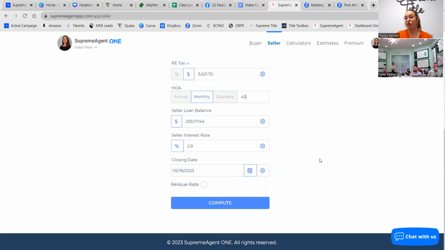Reissue rate or reissue credit, super simple concept. If you sell the home within 3 years of the purchase, you get a discount on your title policy. You don't have to have closed with Supreme Title on the purchase. You can go from title company to a different title company and you still get that reissue credit. Like I said, it has to be within 3 years though, to the day. They're very strict about that.